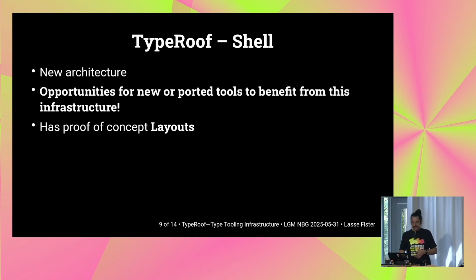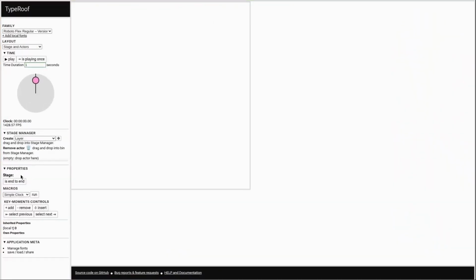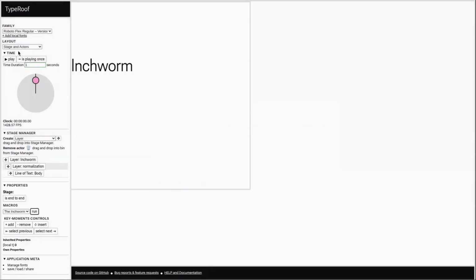And it has proof of concept layouts. You remember video proof, which I showed to you. So I was thinking about that, and the basic tooling in the new video proof is basically a general purpose animation editor, because we want to be able to animate a lot of different situations.